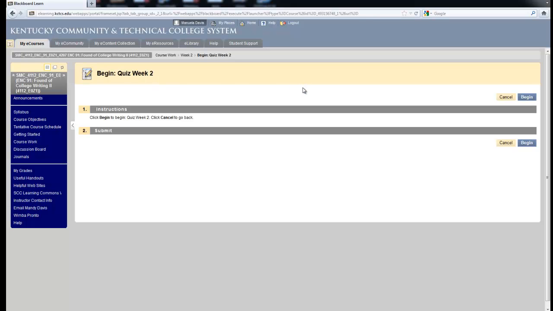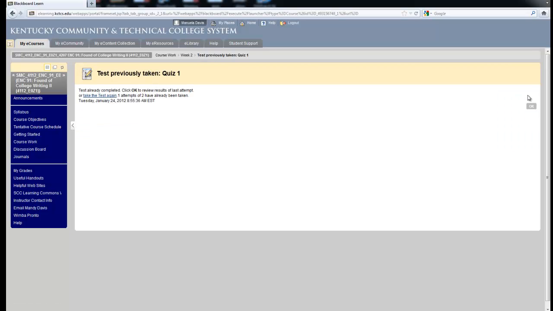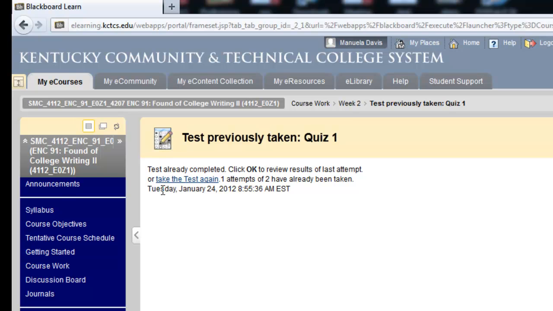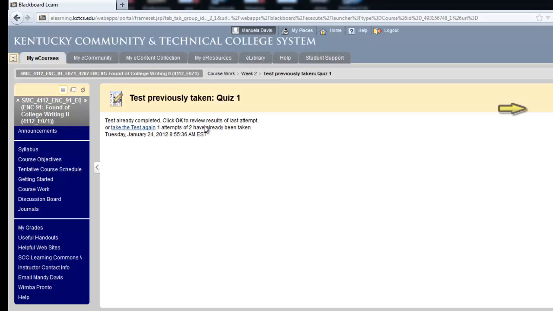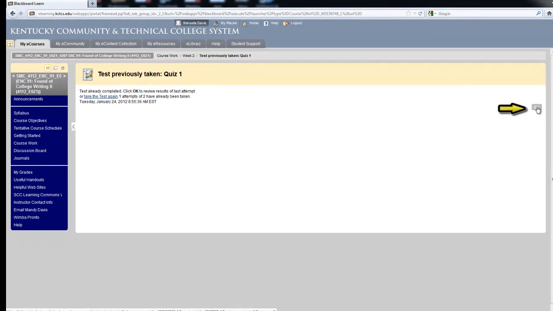A word of caution: do not click Begin unless you are ready to start your test. If you have children, it might be a good idea to wait till they are asleep before you begin your test, because as soon as you click Begin, your time will start. So let's click Begin and see what happens. In this case, it says that the test has already been completed. You can click OK, which is the button over here, to review the results of the last attempt or take the test again. Let's take the test again.